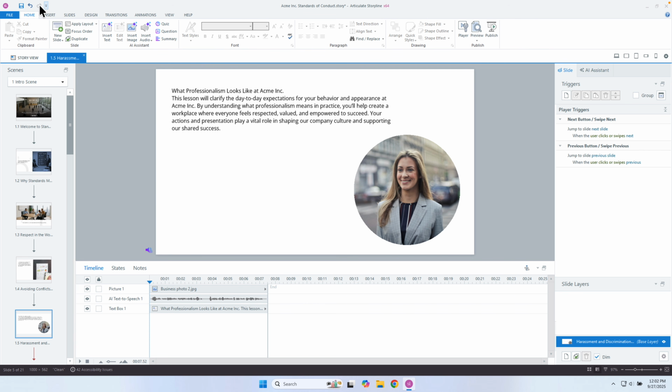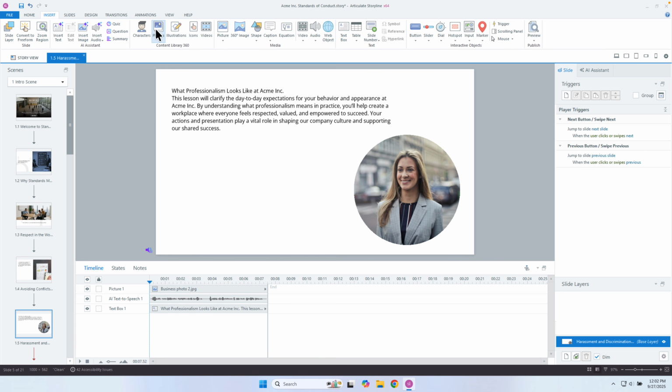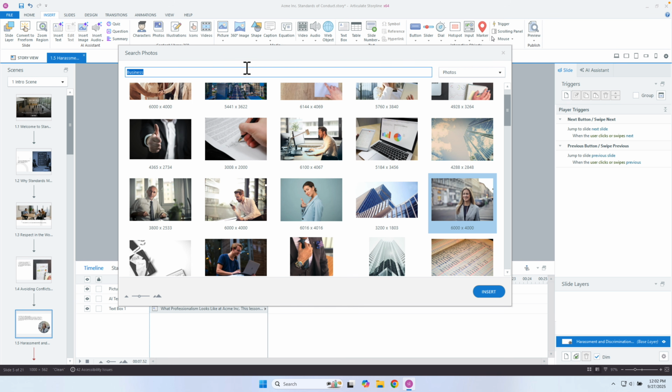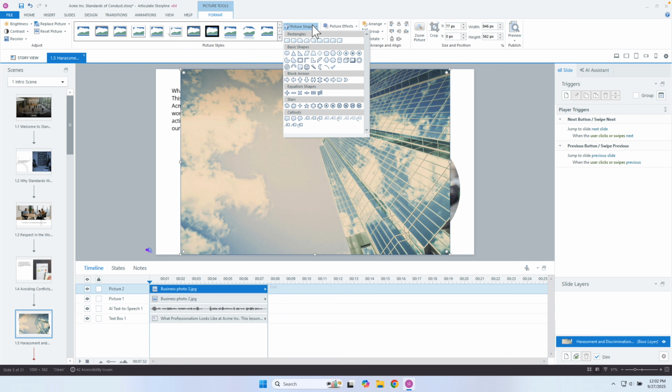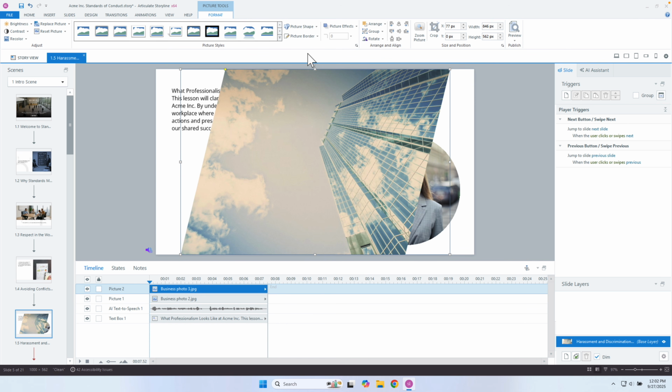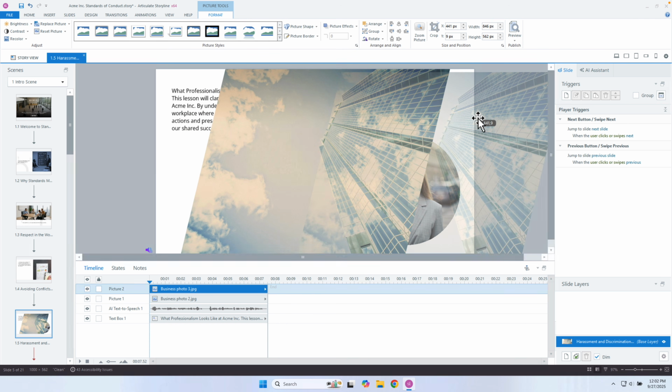I'm going to do one more. I'm going to go ahead and click on Insert, and then we're going to bring in another image here. And let's have just a building, for example. I think something like that. Let's just do that here. And now what I'm going to do is Picture Shape, but I'm going to do something like this. So you can see it's a more interesting kind of image. But now as I start to, let me cut this.